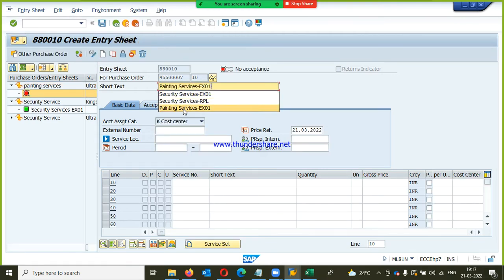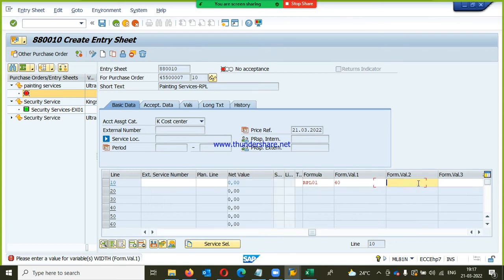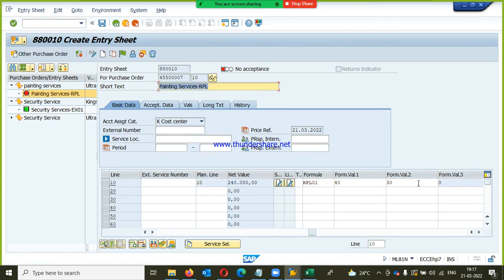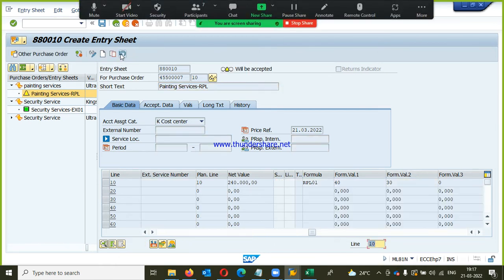Then input the description as painting services for my company code RPL. Then service number, this is now my service number. Enter. The formula, 40 into 30. Enter. Click on accept and save.